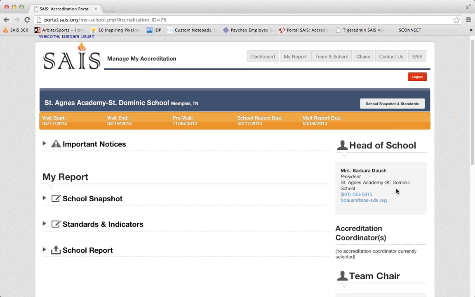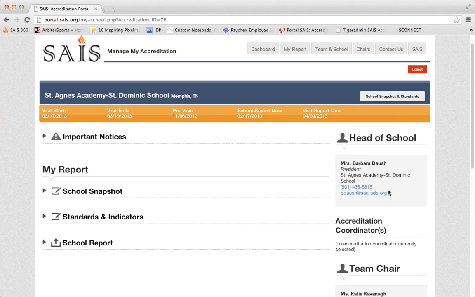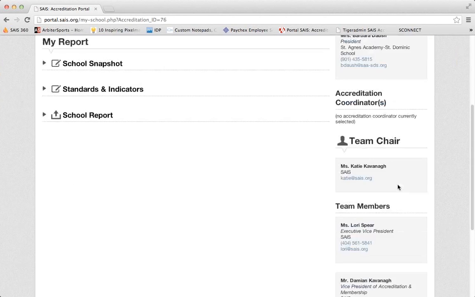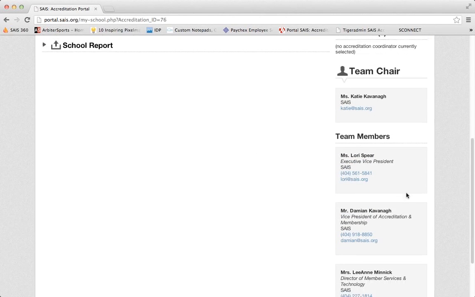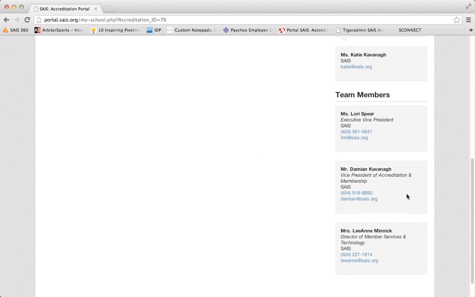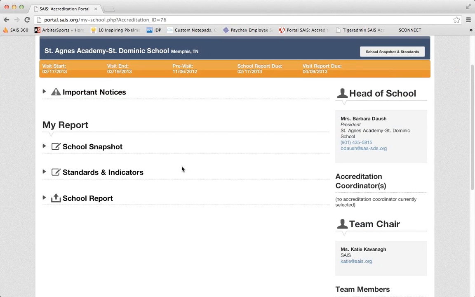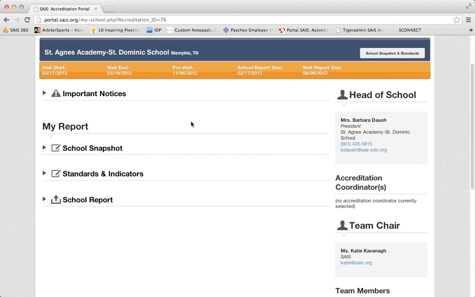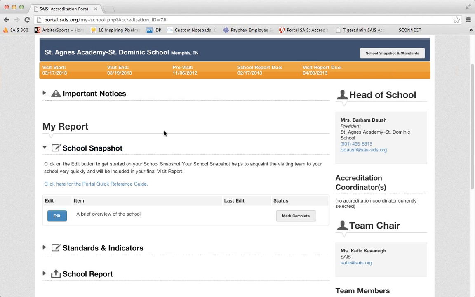You'll notice along the right-hand side various information about the head of school, accreditation coordinator, team chair, team members, and contact information. In the main part of the report screen are links to the 3 sections that an SAIS member school is required to write for accreditation: the school snapshot, the response to standards and indicators, and the school report. We'll click into the school snapshot first.